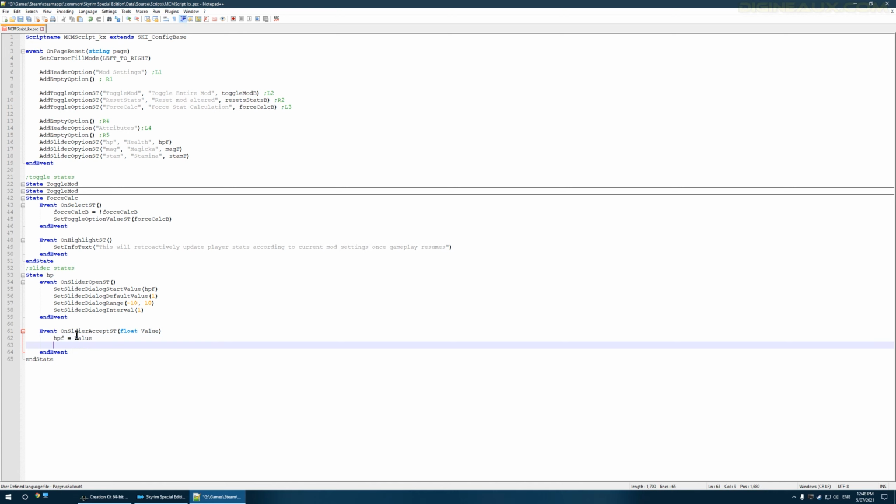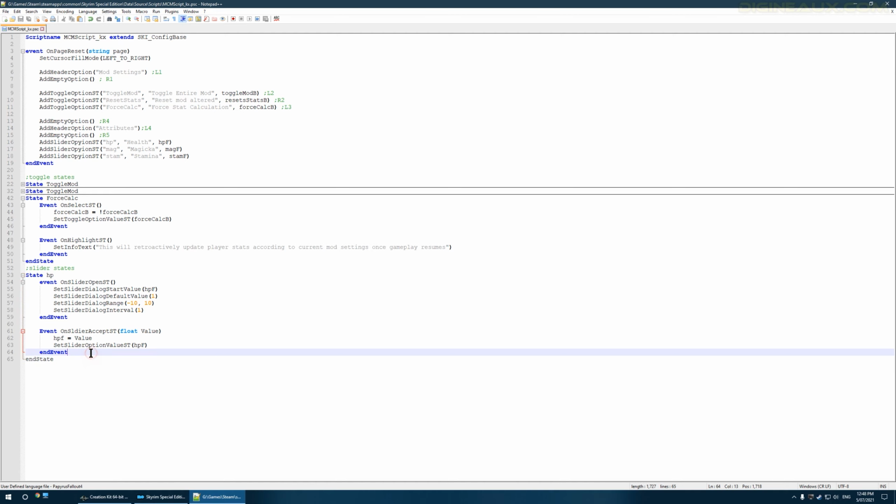and then we want to write set slider option value st and HPF. Now you could also just put value directly in here, but I just prefer to try and use the variable everywhere as possible, so you have more control, and if you have to update functions later on, it's just better to do. But it doesn't really matter at the moment.